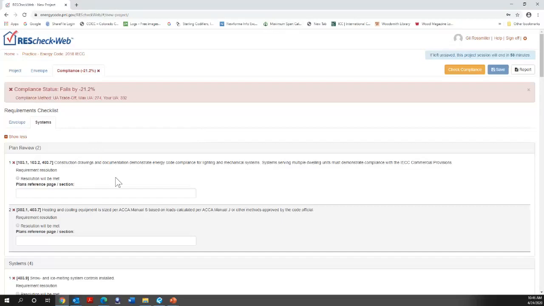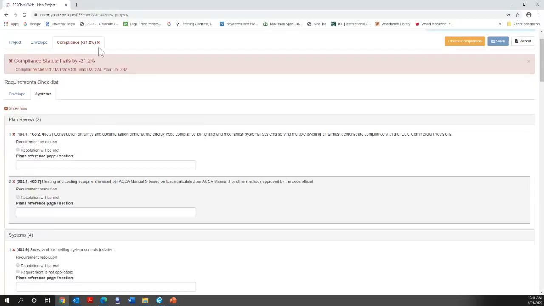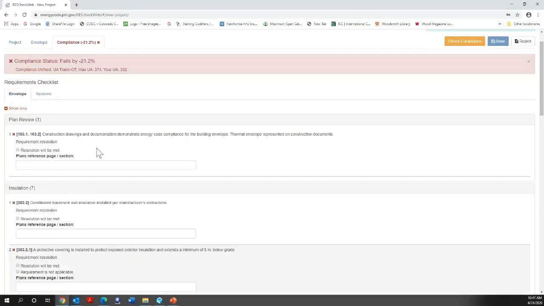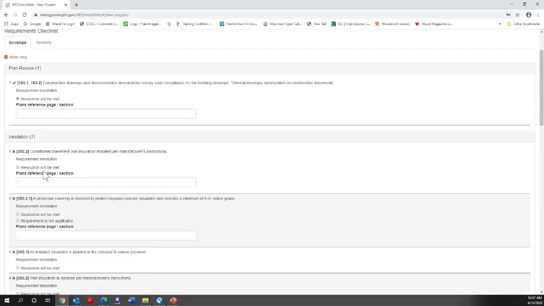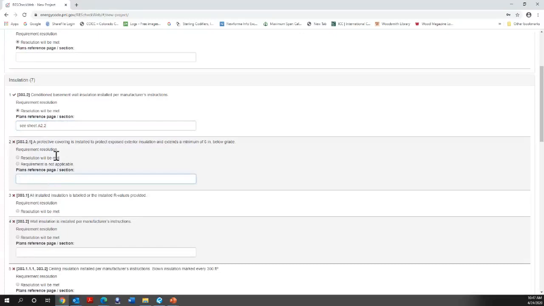So here, when we look at the compliance tab, this is where the designer can say, construction drawings demonstrate compliance, yes. And condition basement installed per manufacturer's instructions. Then they can type in a note that says, yeah, see sheet A2.2. They can actually give you a little bit of direction for that. Then we can come down here.